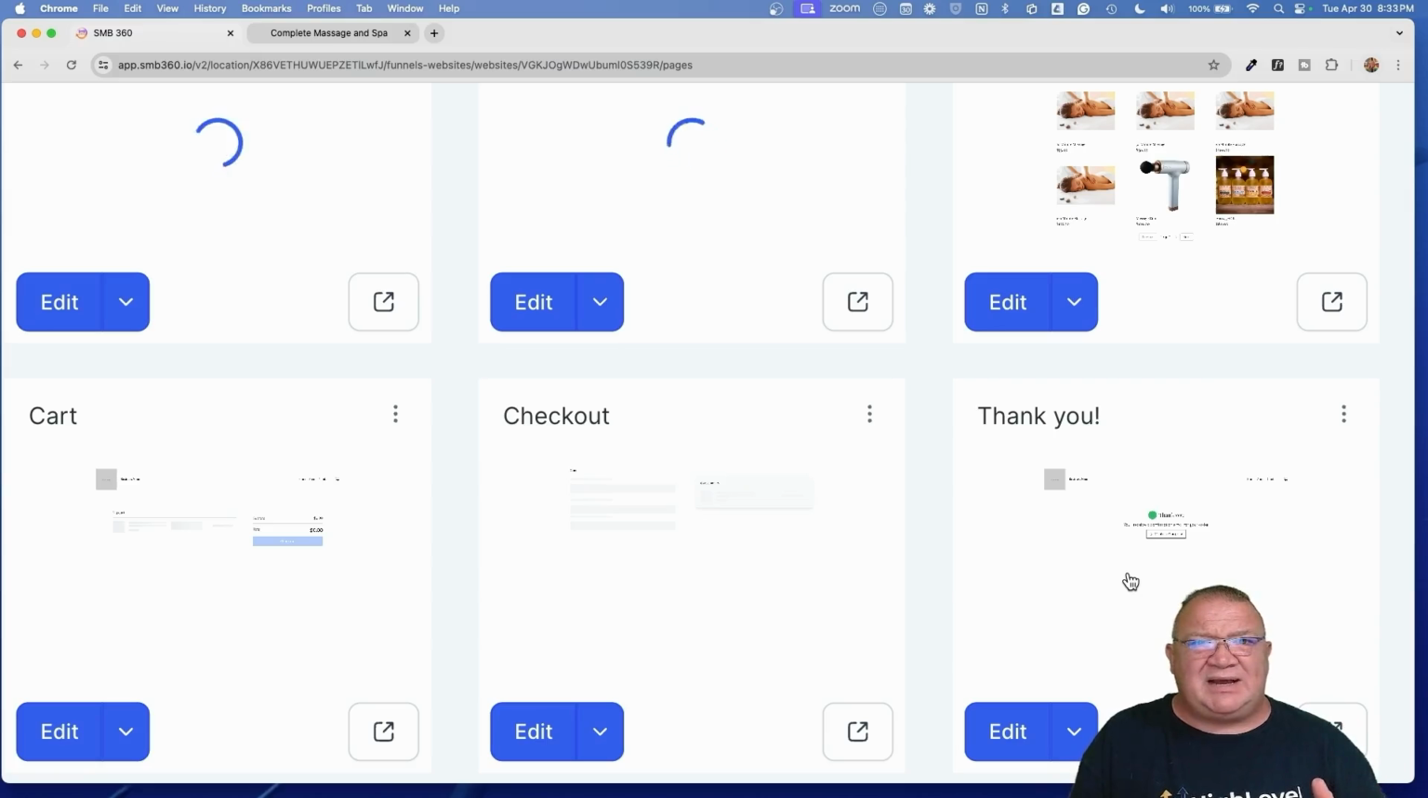So this is what's really nice about this whole setup, is that all of this stuff is already configured for you. All the pages are added, linked, connected, and already done for you, ready to just be customized. That's the good part. Now let's talk about the bad part.